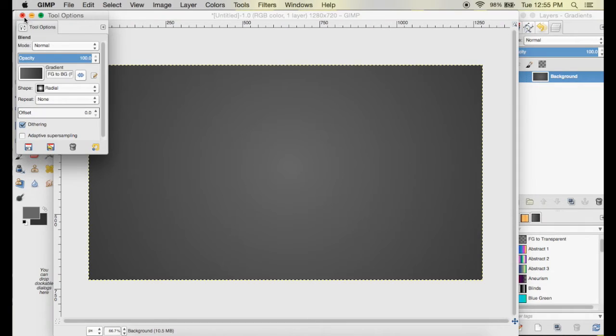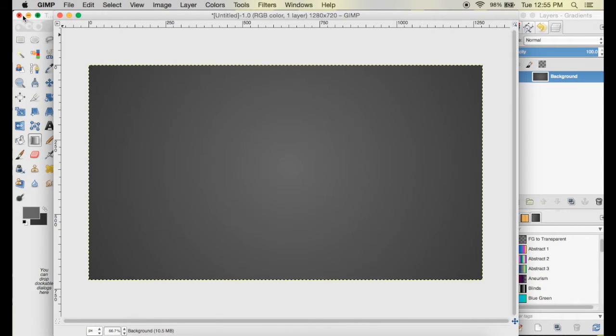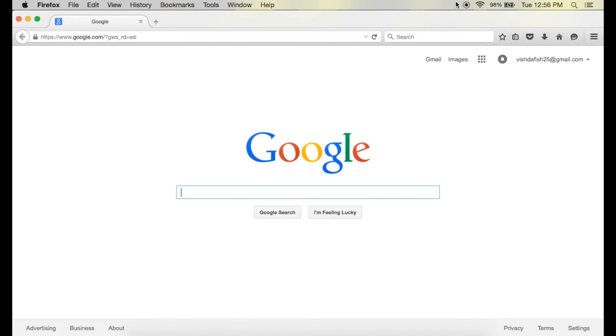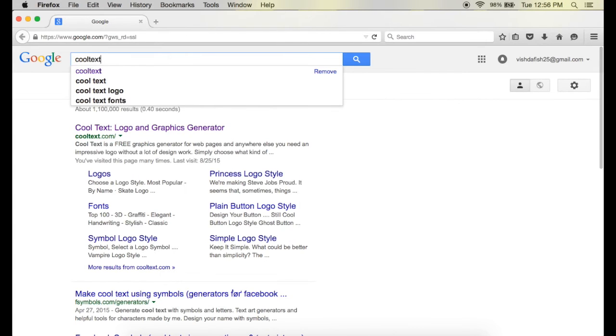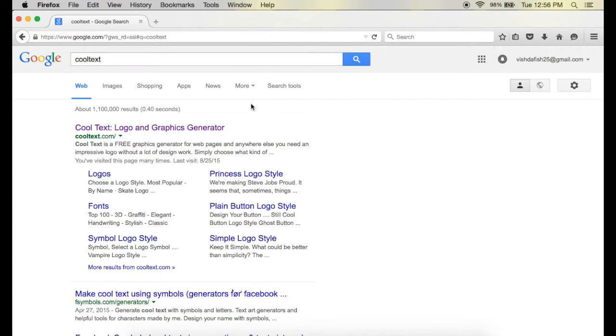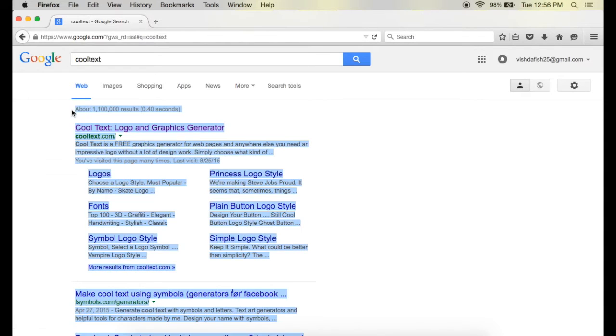Now that we have our background, we want to know how to get text on here. So I'll be showing you what I do to get text next. What you want to do is open Firefox or whatever browser you use. Just open that up, and next you want to Google Cool Text. I found it by Googling Cool Text. Next you want to click on Cool Text logo and graphics generator.